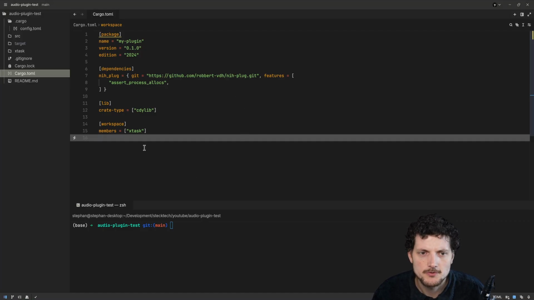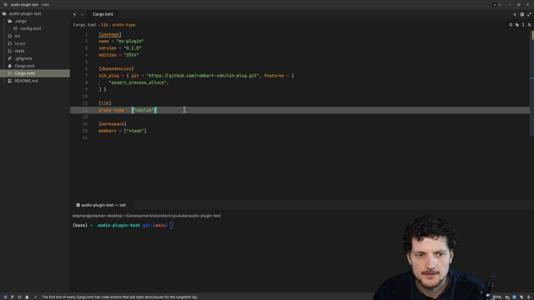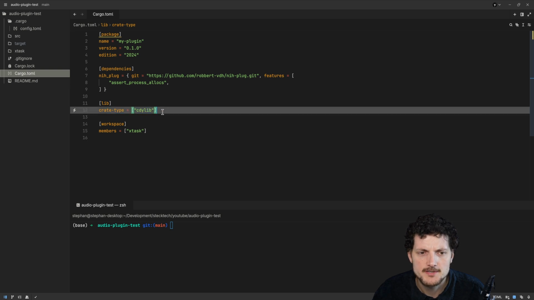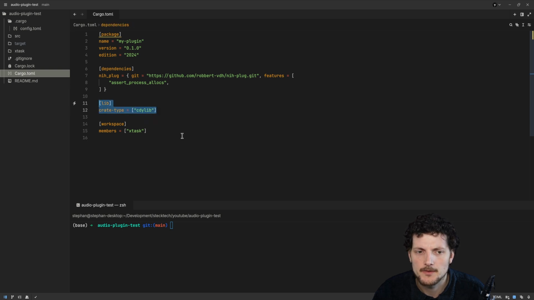What you have to do to get started is, first, when you create your library, you only have this. Then you have to add this here that just says a C dynamic library, basically a .so on most platforms, or DLL on Windows, will be exported. And this is exactly what the DAWs need. So this dynamic library is what is inside of a VST3 or a clap plugin. And that's why we have to activate this here.